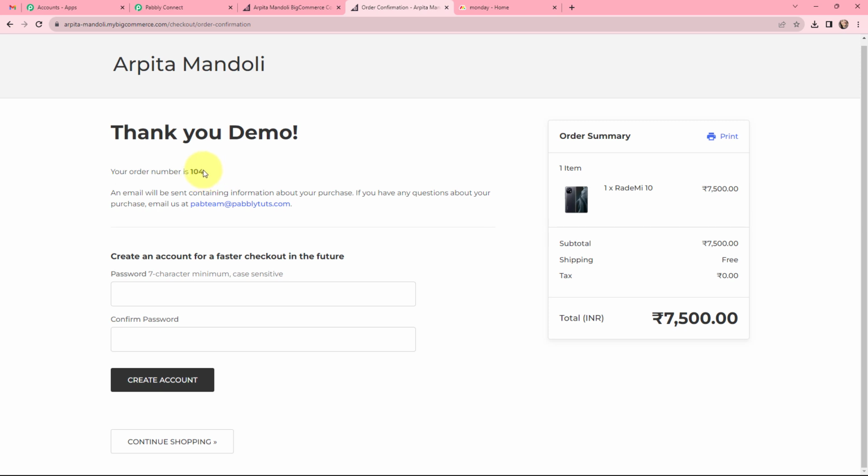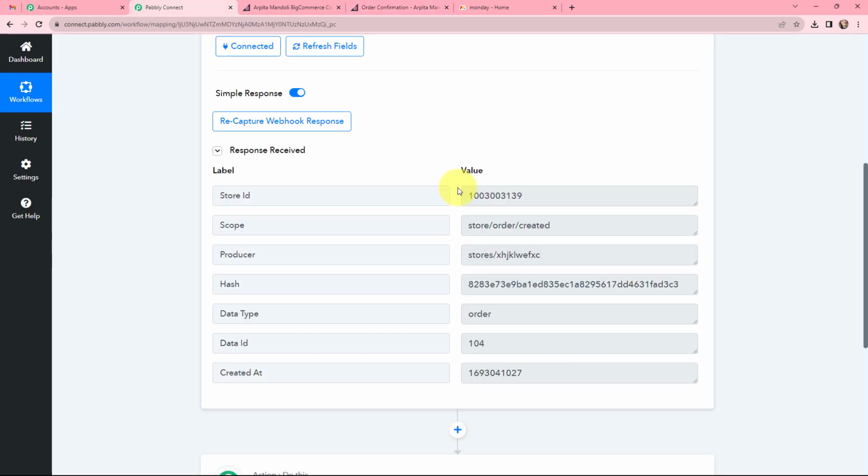So let us go back to Pabbly Connect and see the response captured. So here in the response, we have received the store ID, scope, producer, the hash key, data type, that is order, data ID, that is 104, and the time it was created at. So now you can see that we have not received the customer's data, the email, and the address where the order has to be placed, and not even the product that was ordered. So we are going to use the data ID over here to get all those details.